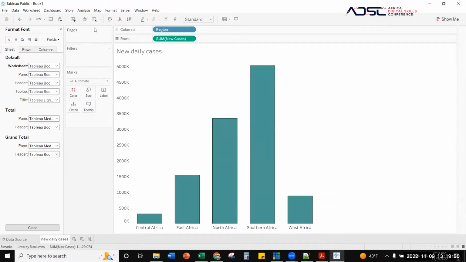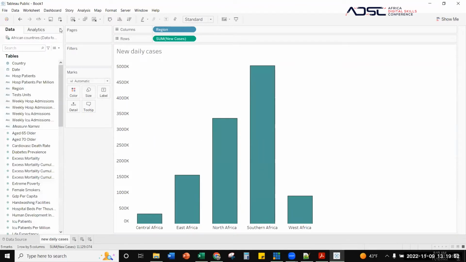The other thing is that you can also change your data, say rearrange your bars, ascending and descending order. And there are a lot of ways to do that. One way to do it is to come to your rows on top here and right click on it. It's asking you to sort.